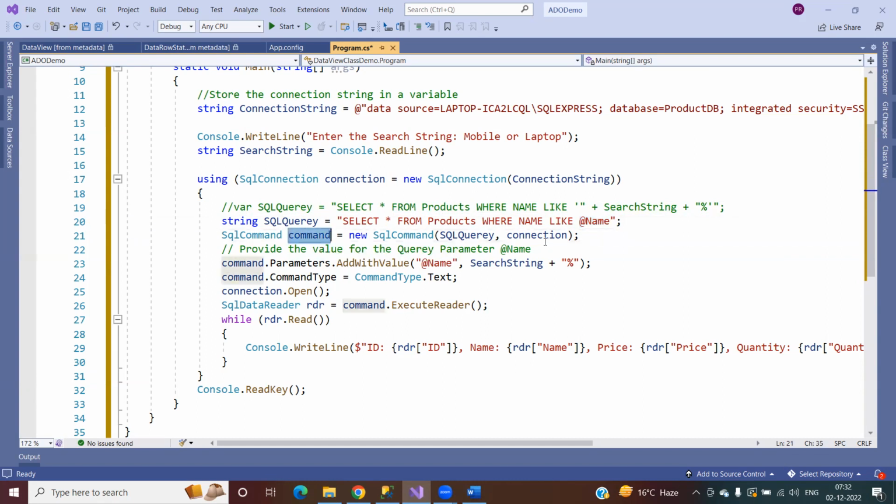You are creating the command object by passing the SQL query and the connection object. As this SQL query contains one parameter, you need to add that parameter with its associated value to the parameter collection of this command object. And you know that, right? We can create this parameter in two ways: by using the SQL parameter object, or you can directly add the parameter and its associated value by using the AddWithValue method, right?